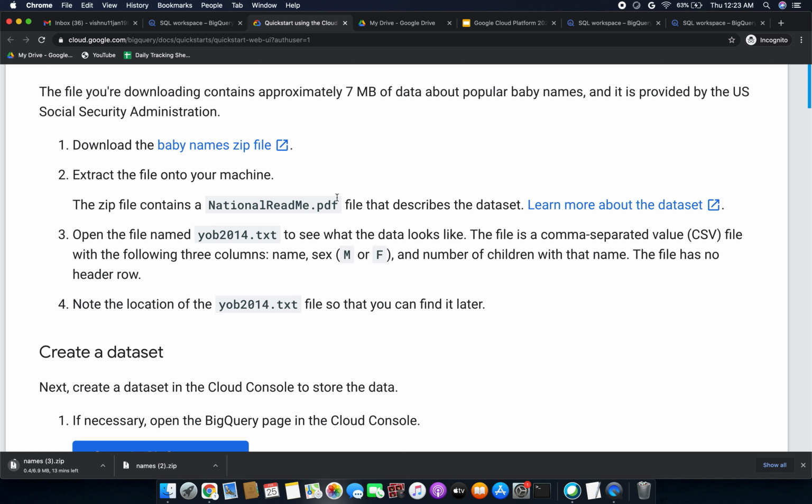Third, open the file named oyob2014.txt to see what the data looks like. The file is a comma separated value file with the following three columns: name, gender (male or female), and number of children with that name. The file has no header row. Fourth step, note the location of the oyob2014.txt file so that you can find it later.